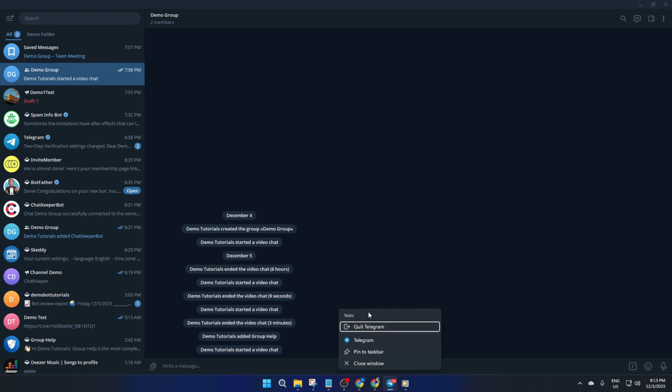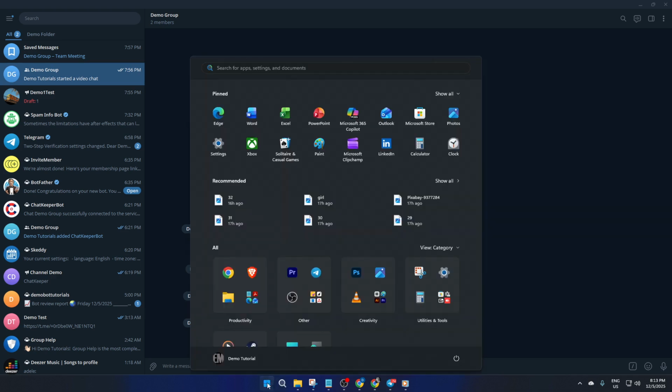Now go ahead and restart your computer. Giving both Telegram and your PC a fresh start can often clear out minor glitches that cause download issues. Once you're back on your desktop, open Telegram again and test downloading.